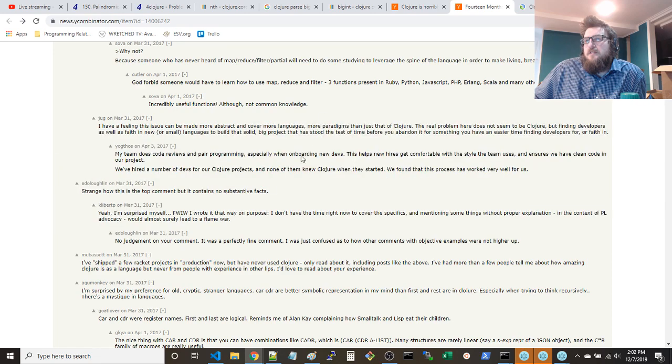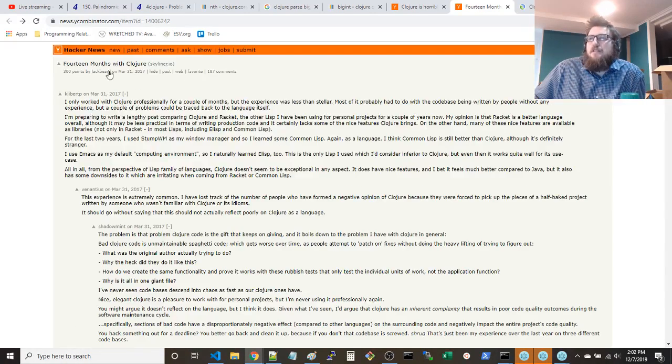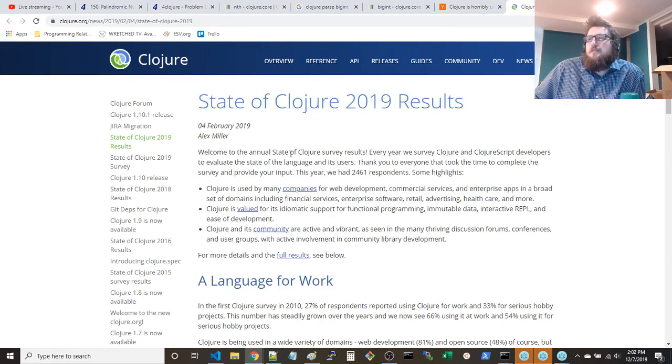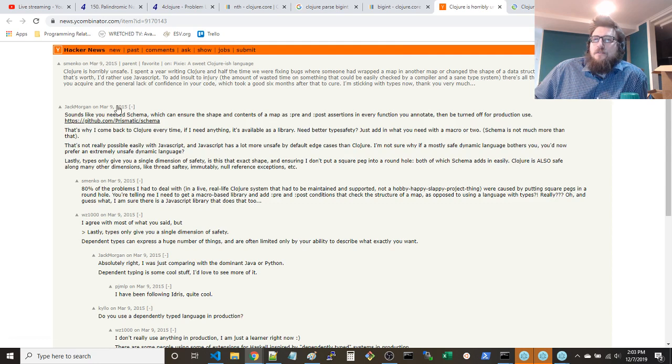Interesting. Some positive reviews, some negative reviews. I don't know. 14 months of Clojure and he didn't like it that much, I guess. Horribly unsafe. Spent a year and a half, half the time we were fixing bugs if someone had wrapped a map in another map or changed the shape of a data structure. Rather use JavaScript. To add insult to injury, the amount of wasted time on something easily checked by a compiler in a sane type system. There are all the bad habits you acquire from the general lack of confidence in your code. It took 6 months to cure. Sticking with types. Thank you very much.